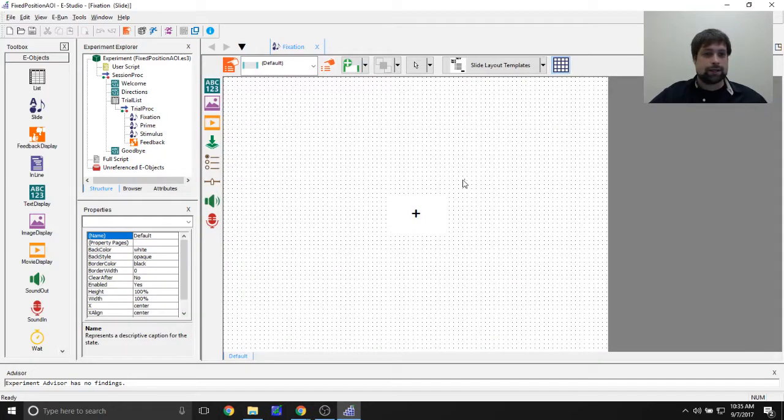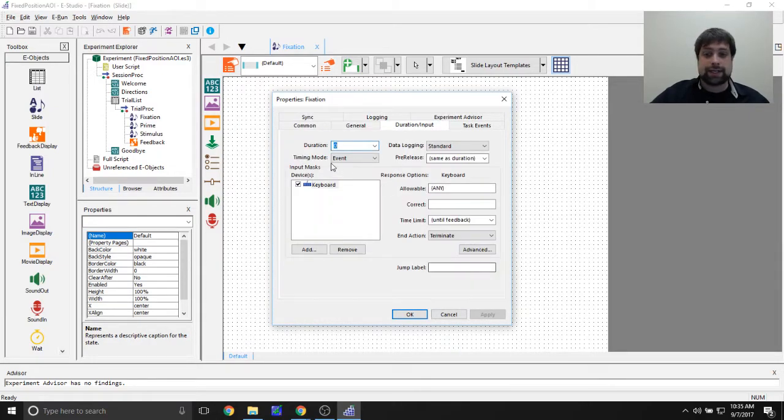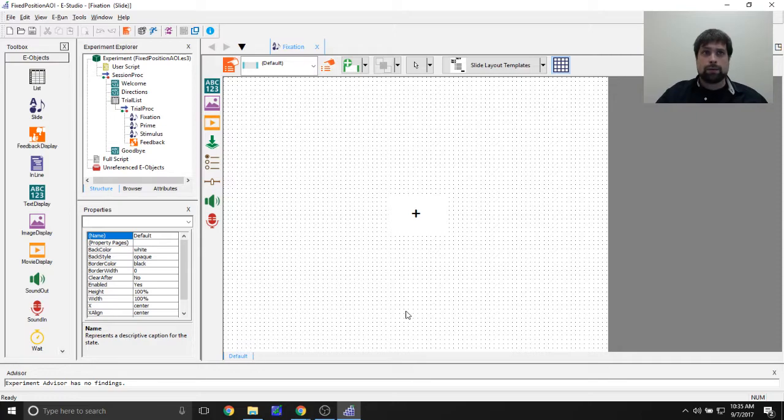The first thing I have is a fixation. Right now, it is just a fixation text display object. If you look at the duration, it's actually set to 0, and the pre-release is set to same as duration. I'm going to set this to 500 milliseconds for now, but what we're eventually going to do is turn this fixation point into a gaze contingent fixation.